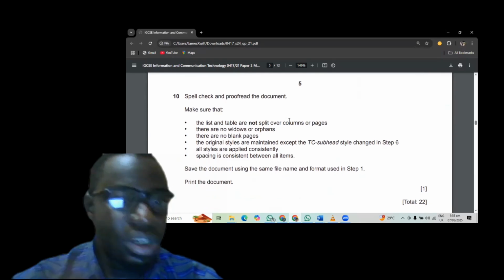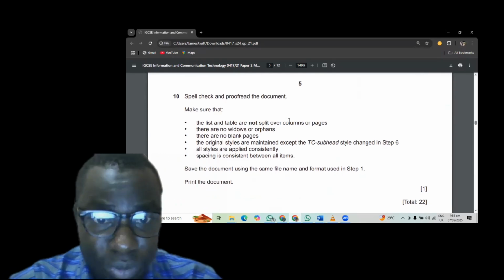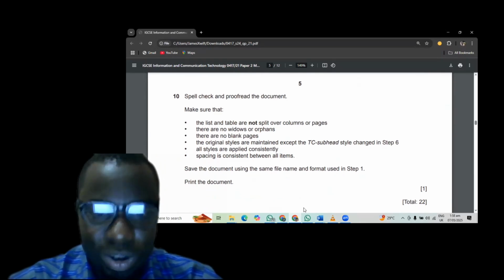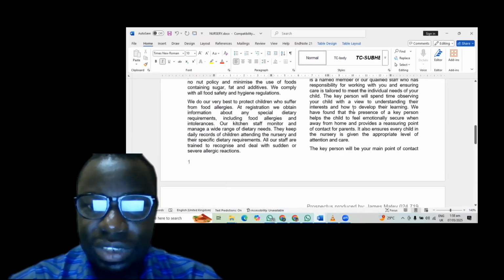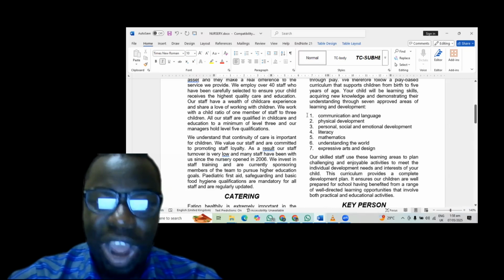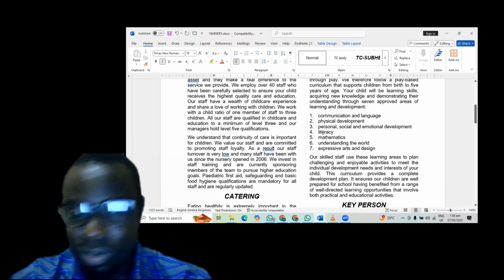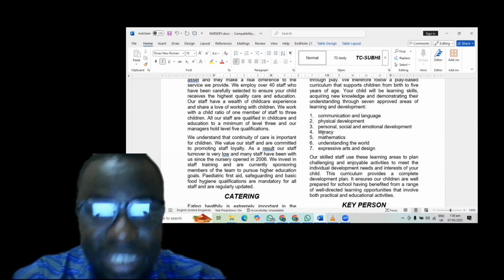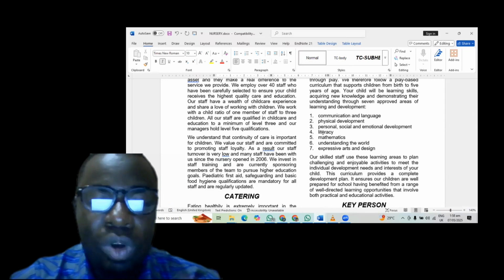So we go to the 10, where it says spell check and proofread the document. Make sure that the list and table are not split over the columns. So they are saying that the list we have created, look at the list over here, is not split over columns, meaning that you have 1, 2, 3 on the left side of the column, and then the remaining on the right side. So in this case, they are not split within the columns. They are all aligned in one column, and that is fine.